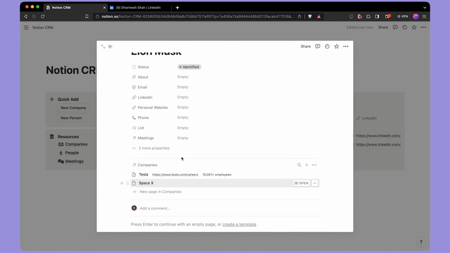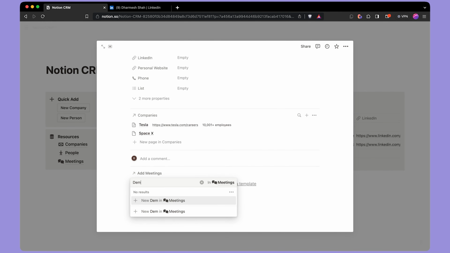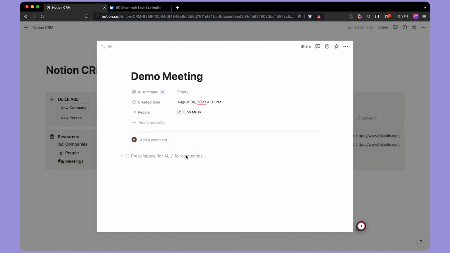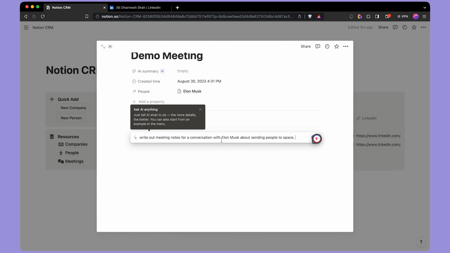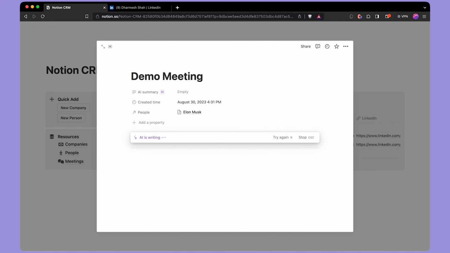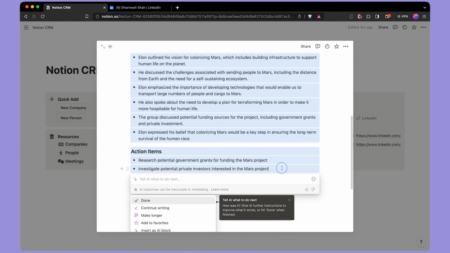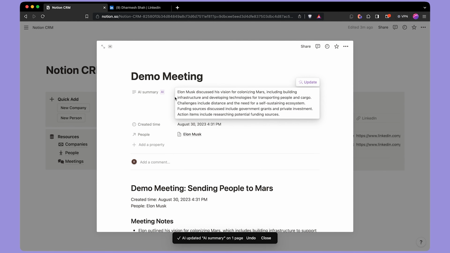I'm going to do the exact same thing for meetings. Let's create a page section, add meetings, call it demo meeting. And here, let me ask artificial intelligence to fake meeting notes with Elon Musk. I'm going to hit space and say, write out meeting notes for a conversation with Elon Musk about sending people to Mars. Okay, sounds good. Let's hit enter. Okay, there are the meeting notes, exactly what I was looking for. Awesome. And there we have the summary.